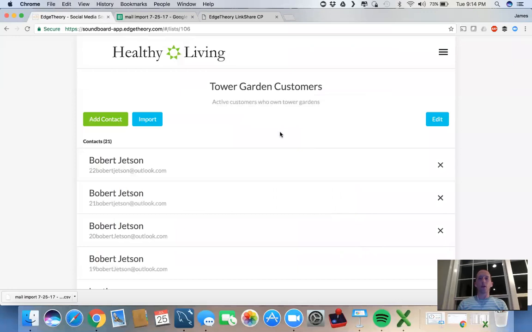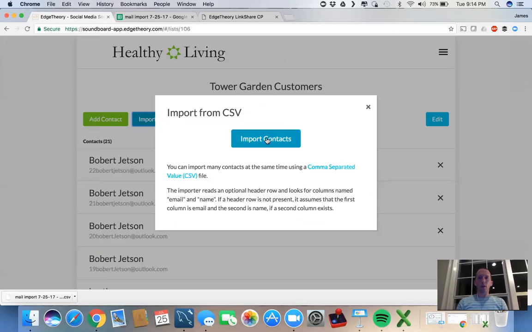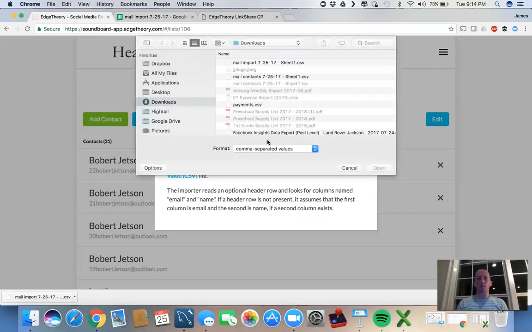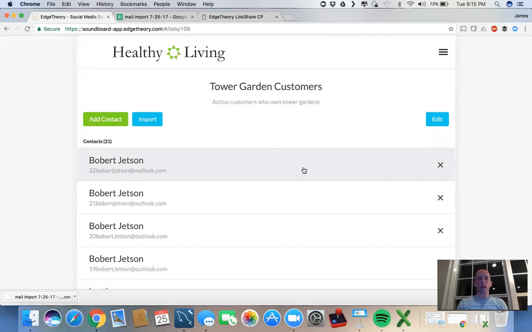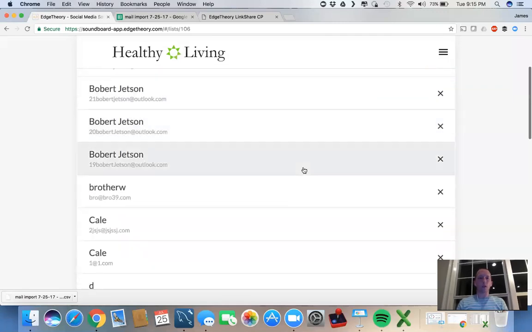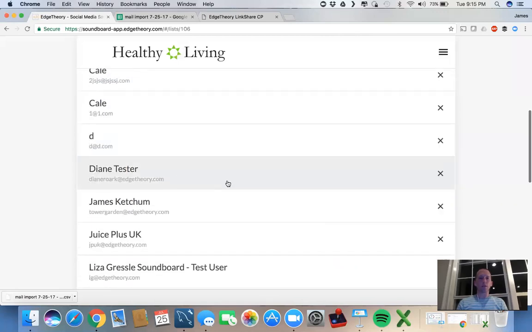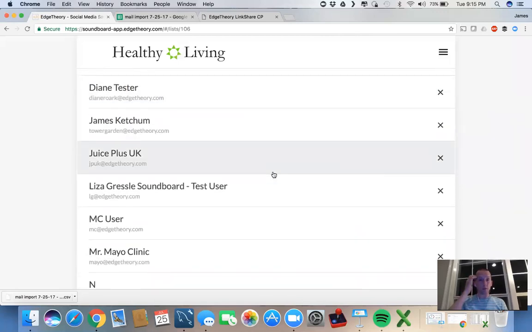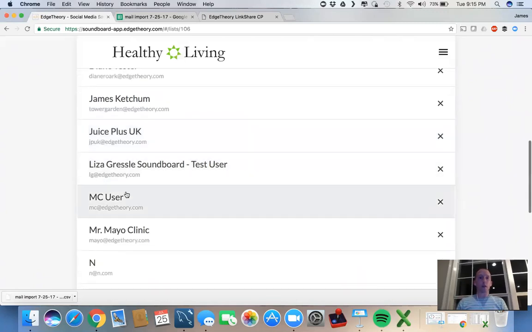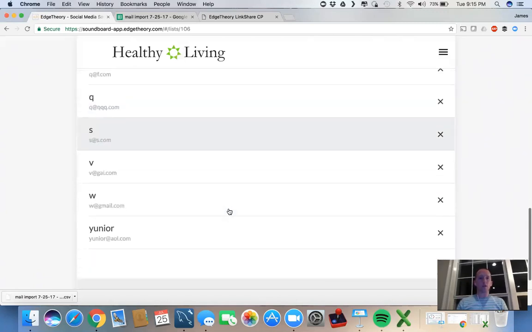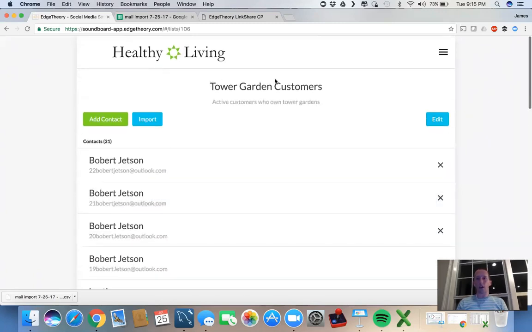So we've imported our contacts. I did that a little fast, sorry. When you import here, you push import contacts, and again, this brings up whatever file structure you've got, and then I just click this, which was the most recent one that we had made. And you can see it brought everything in. Of course, I have a lot of test accounts in here, so the names look wonky. But the name and email address of all these people have been brought in. So our list of Tower Garden customers is now populated.